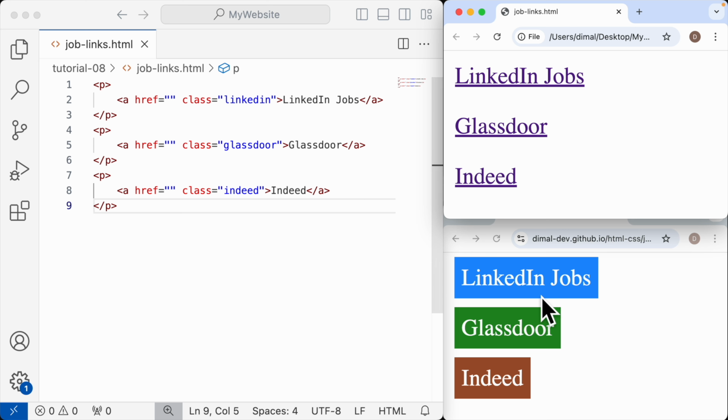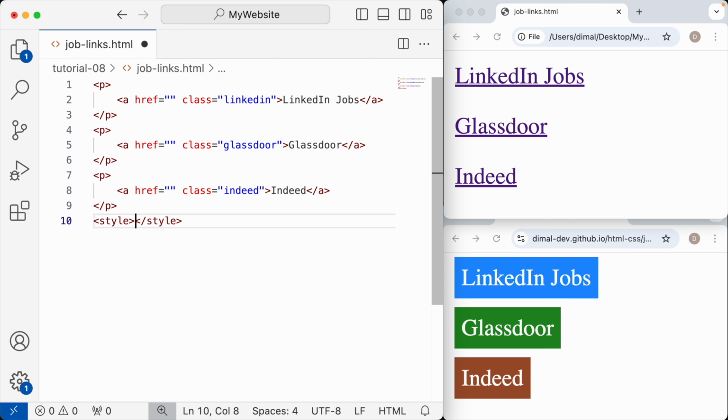And now let's get to styling these links. The first thing I can tell about them is that their color is white and there is no text decoration for any of them. So let's write some CSS to remove the text decoration from our links and then make them all white. I'll start by adding a style element to write our CSS in.